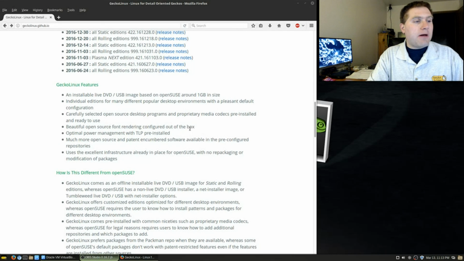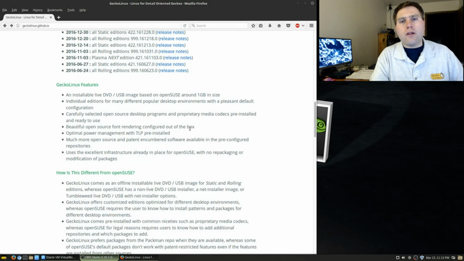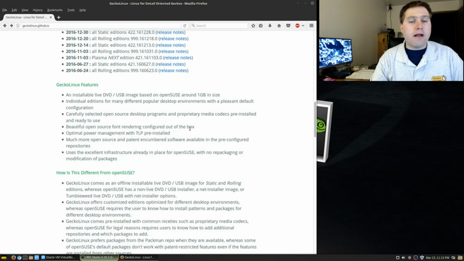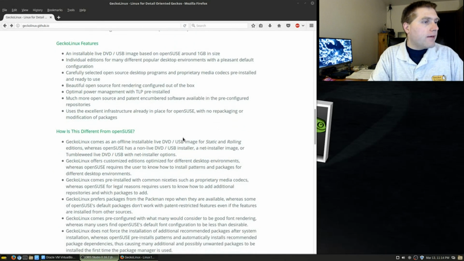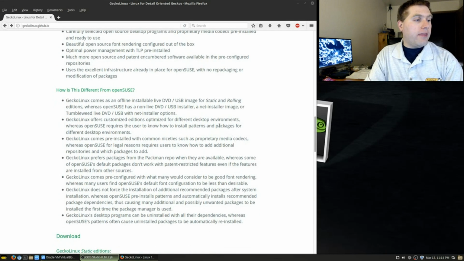They do talk about one of the differences between Gecko and OpenSUSE, is that they have configured font rendering, which I guess is a problem in OpenSUSE. I've only really experimented with OpenSUSE for about a month. I ran that on my main media computer here, ran OpenSUSE for a month in the Enlightenment desktop. I did not notice any font issues. Maybe that was because I was running it on Enlightenment. I don't know.